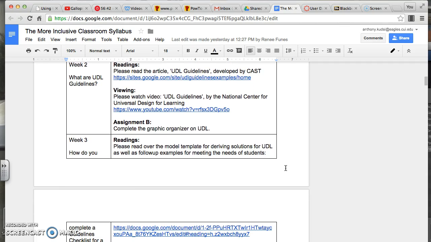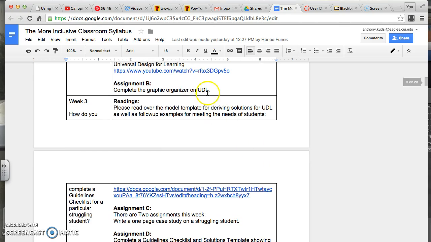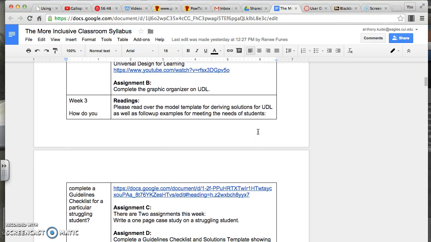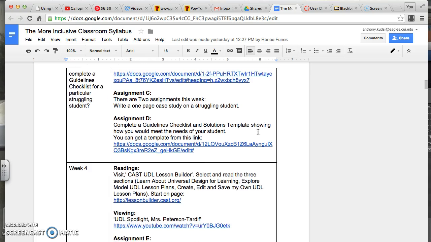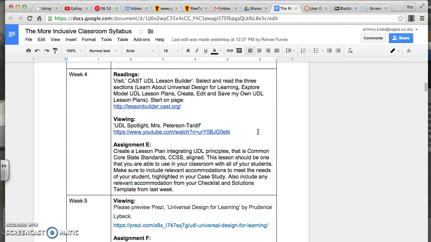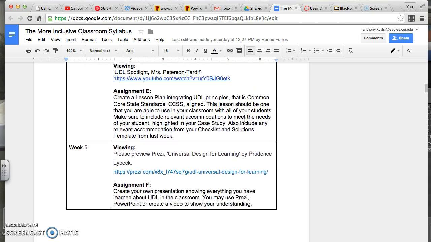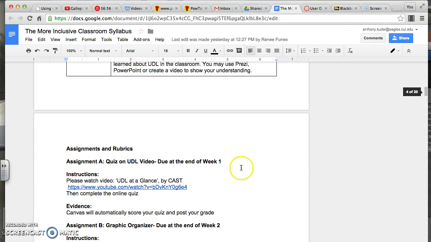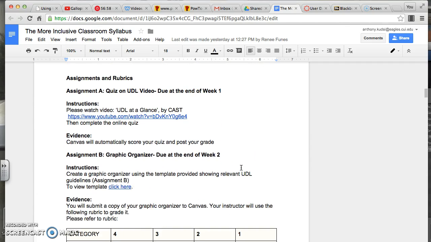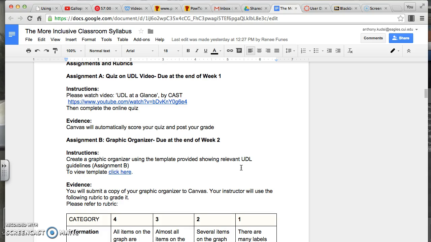As we go down, week 2 and week 3 again has readings and viewings, and this time it has a graphic organizer as an assignment. As we go down, most weeks are similar, and the students will work through this, and the principals and administrators will want to see through this before assigning it to some of their teachers.